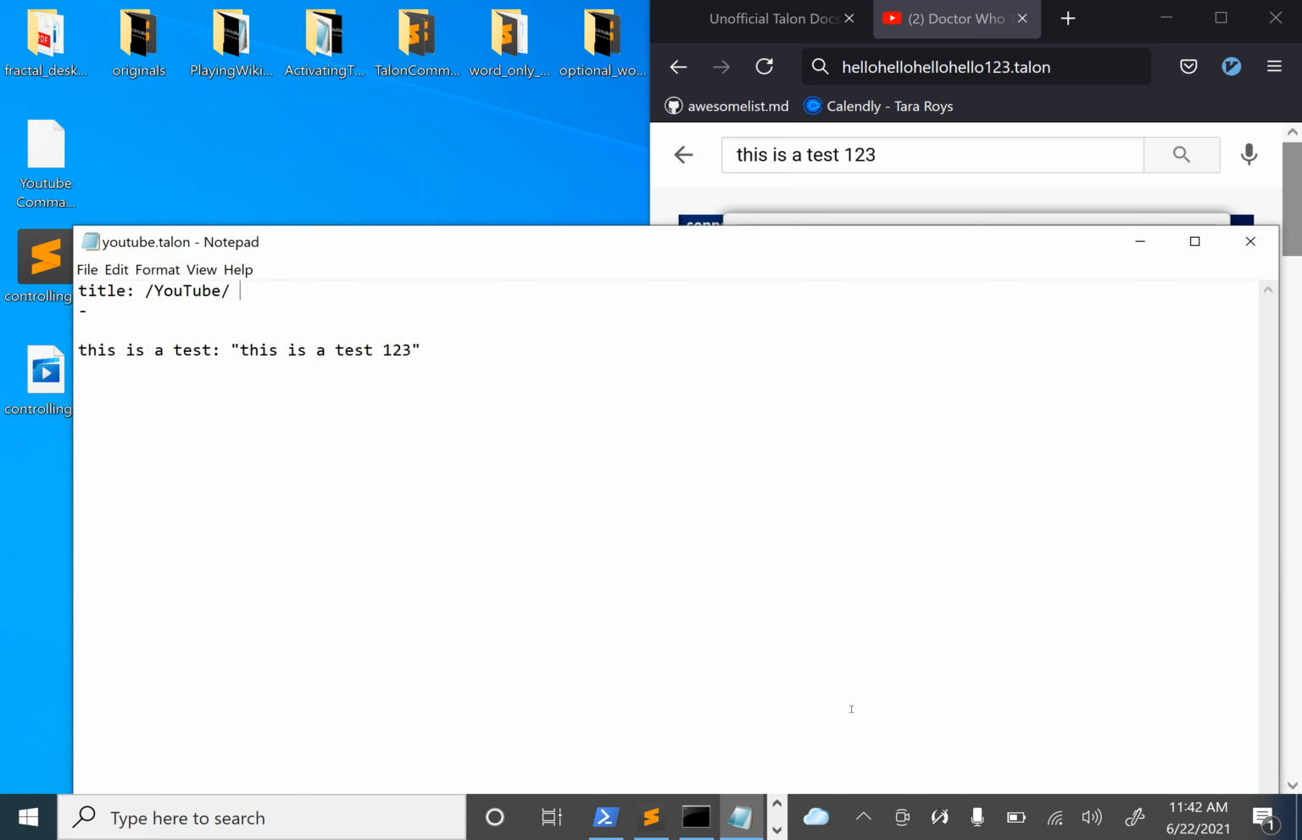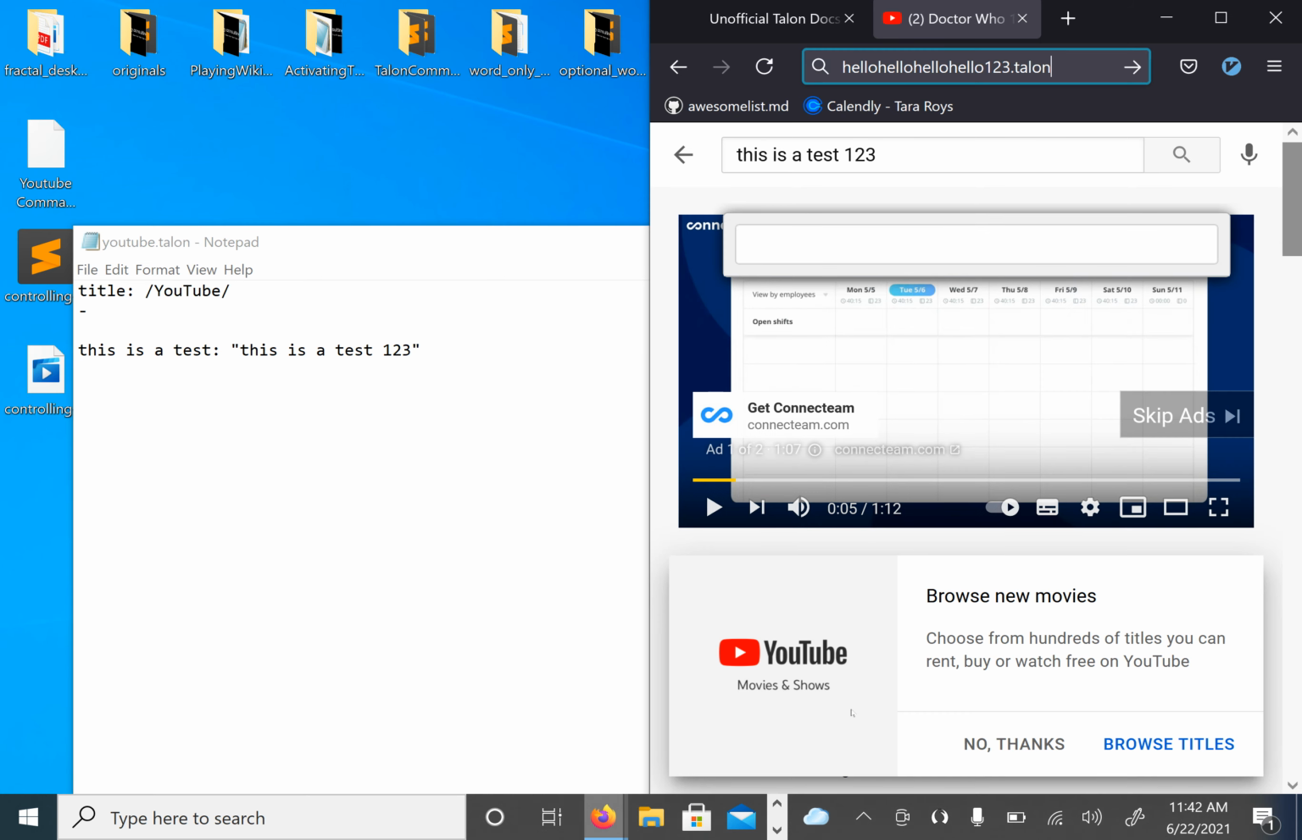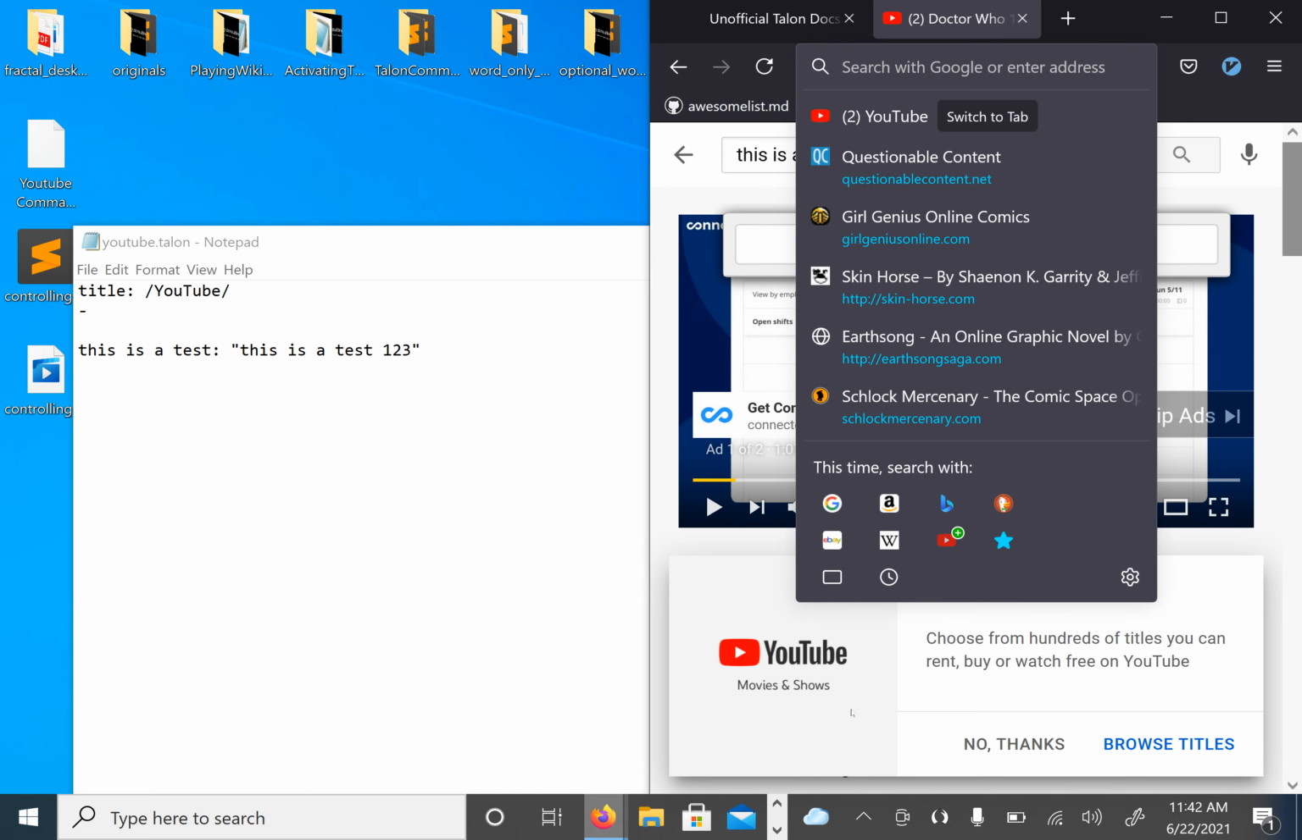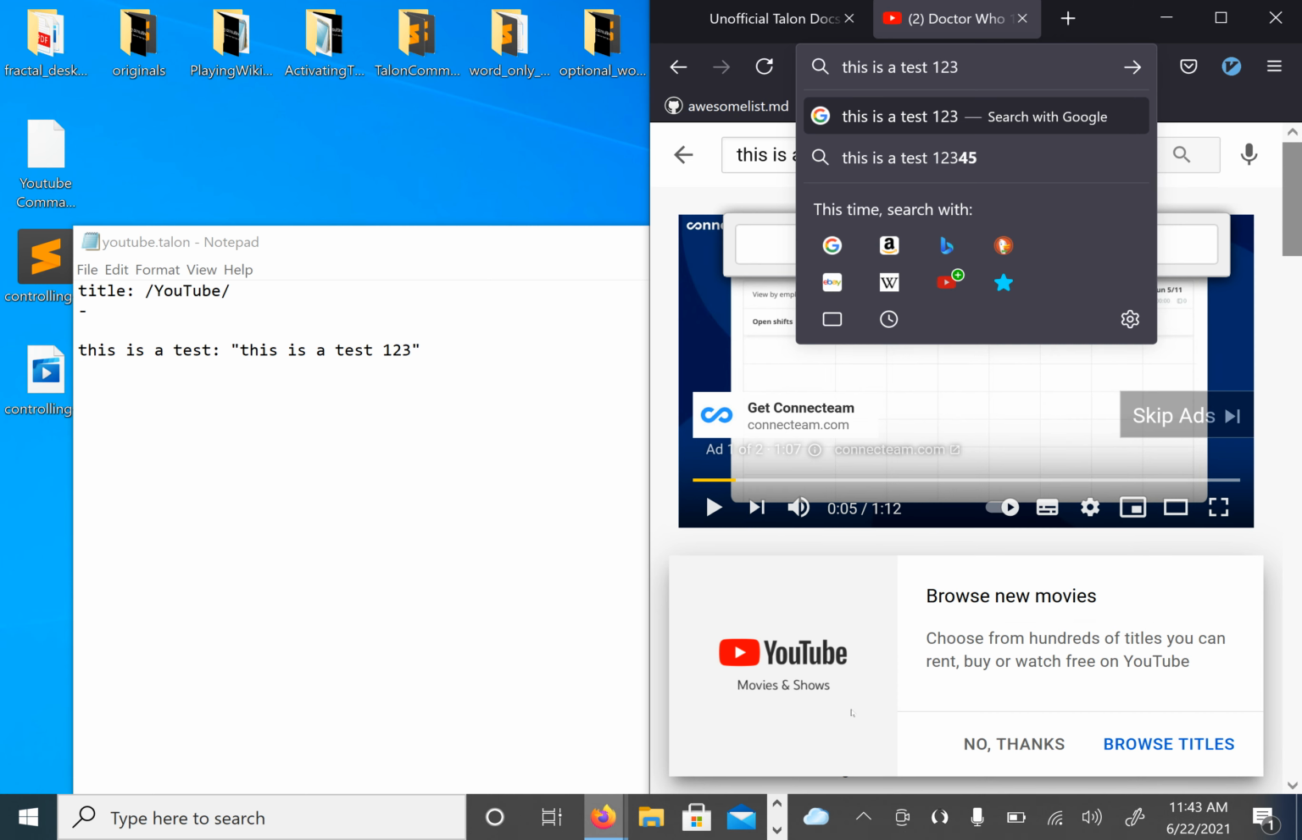Talon wake. Focus Firefox. Select all. Clear. Delete. This is a test. Talon sleep. That works.